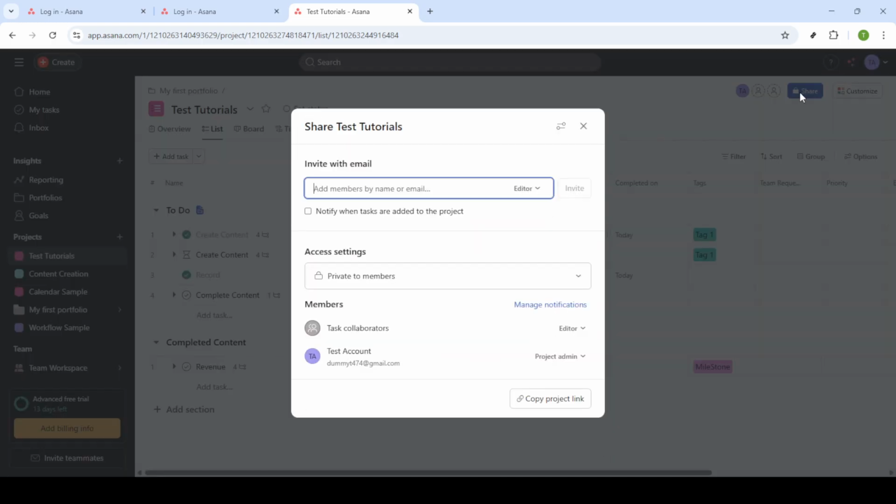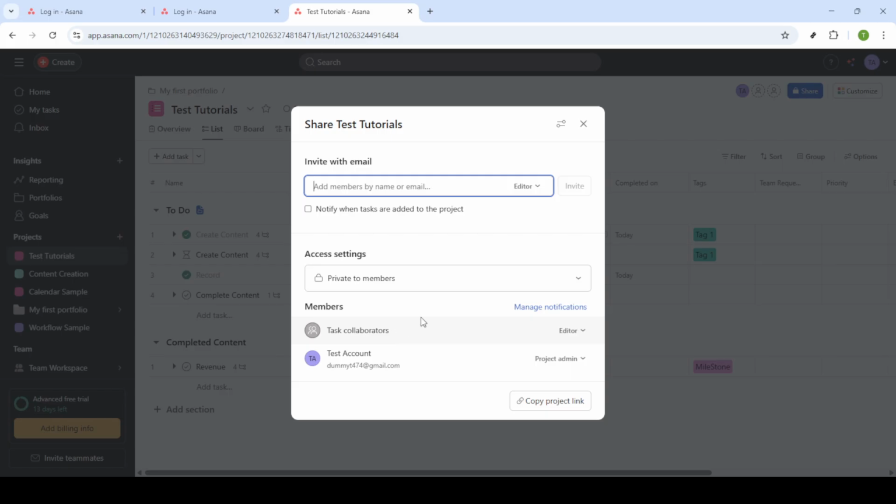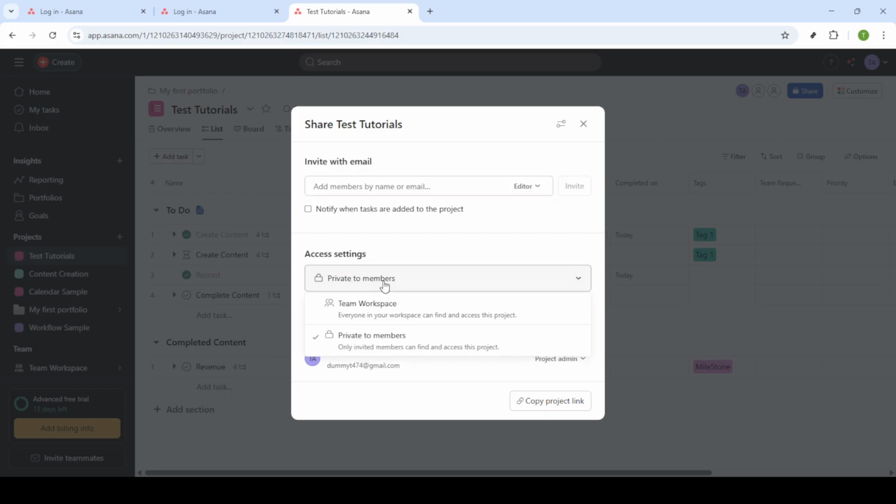With the project open, direct your attention to the Share button, which is usually located in the top right corner of your screen. Click on this button to access the project's sharing settings. This is where you'll manage who can view and modify the project. Once in the sharing settings, you'll notice various access options.